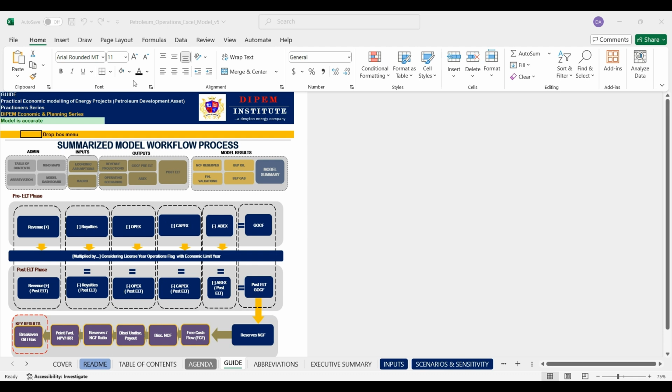and the royalties, which is deducted from revenues, the operating costs that include all the cost considerations of fixed and variable costs, license costs, other fiscal costs like dues and levies, and what have you. And then it has provision for operating costs and your abandonment costs.